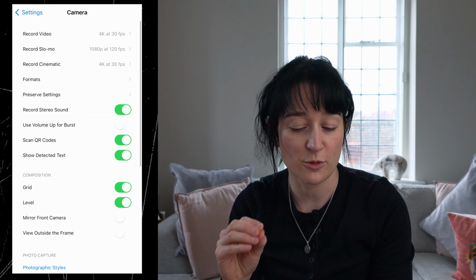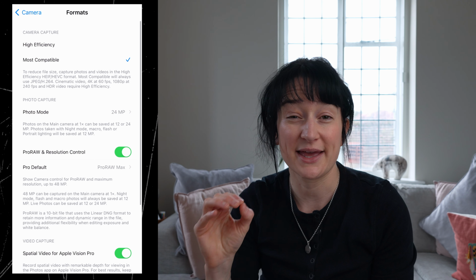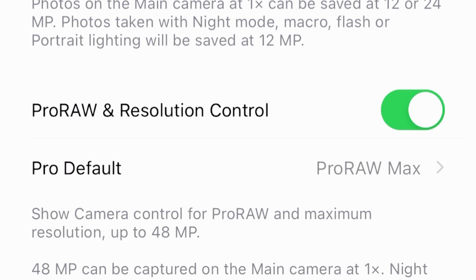Firstly, I would go into formats and camera capture, and I would pick most compatible. This means you get no compression of the image, and it is not set by default, so just make sure that is toggled on. Secondly, I would choose the photo capture to be set to Pro RAW Max. This will give you the highest resolution of image, a 48 megapixel image, and RAW gives you the best control in post-processing and editing.